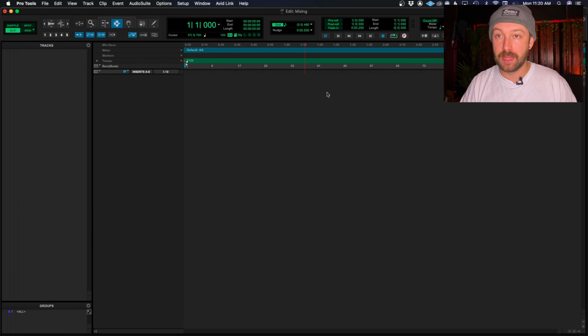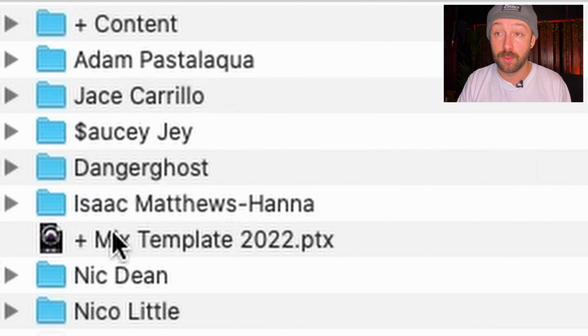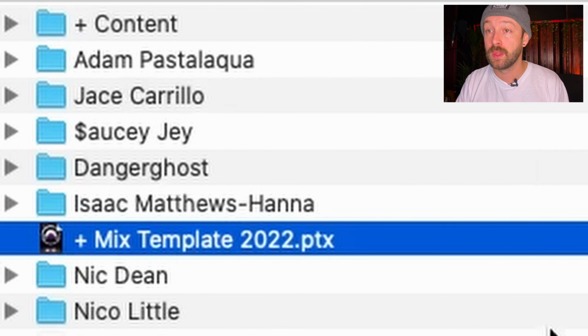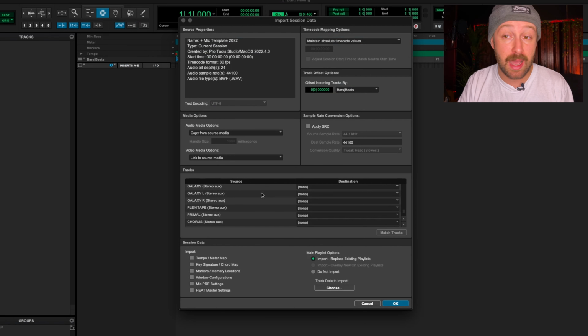So from this blank Pro Tools session, if you've watched some of my past template videos, you know I have a very quick method of importing templates. You could either create a template file for Pro Tools, or you can simply do import session data, go and find the mixing template, which is right here, Mix Template 2022, double click on it. And in this case, I'm going to grab absolutely everything.